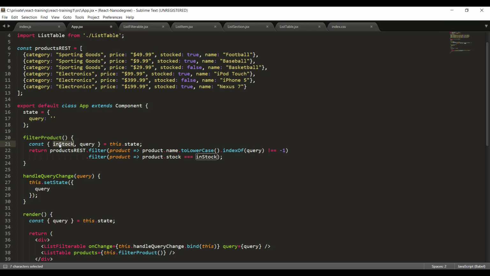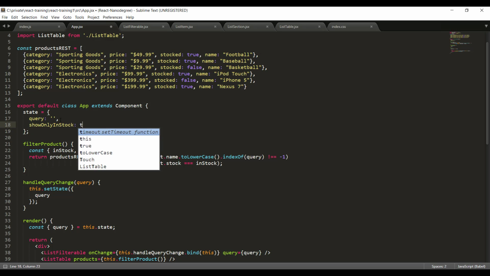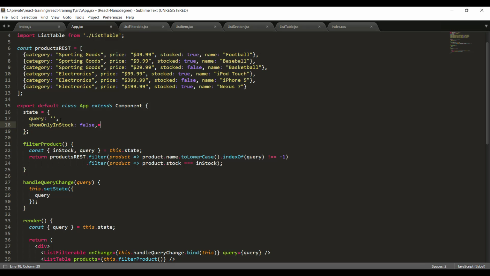Maybe we can refine this a bit to show only in stock. I think it will be better, so I will put false as my default value. So product.stock is equal to show only in stock. Let me remove this. Show only in stock. So now it will be show only in stock.